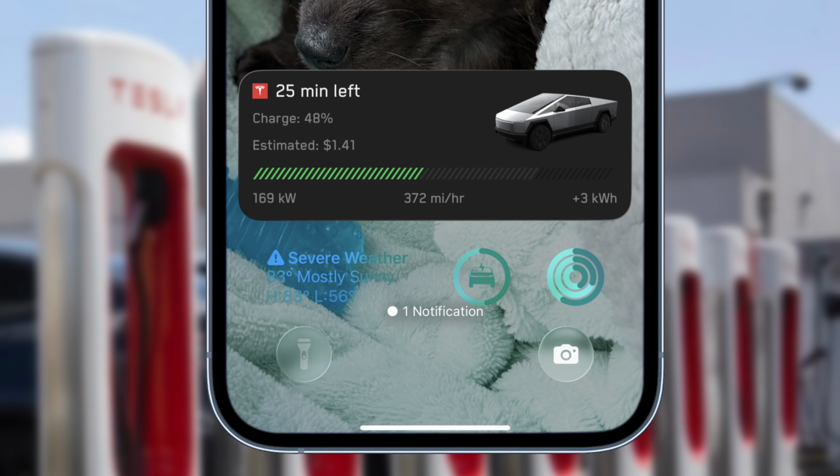Another neat feature that Tesla recently added is Supercharging live activities. It'll pop up on your home screen when you're charging. It'll show you estimated time remaining, your charge amount, estimated cost as it goes up. It'll show you a little bar at the bottom showing you as it increases, how many kilowatts you're fast charging at, how many miles you're getting per hour, and then of course, how many kilowatt hours you've added to your battery pack so far. So really nice little update. That's a brand new thing, just came out in the last couple weeks.